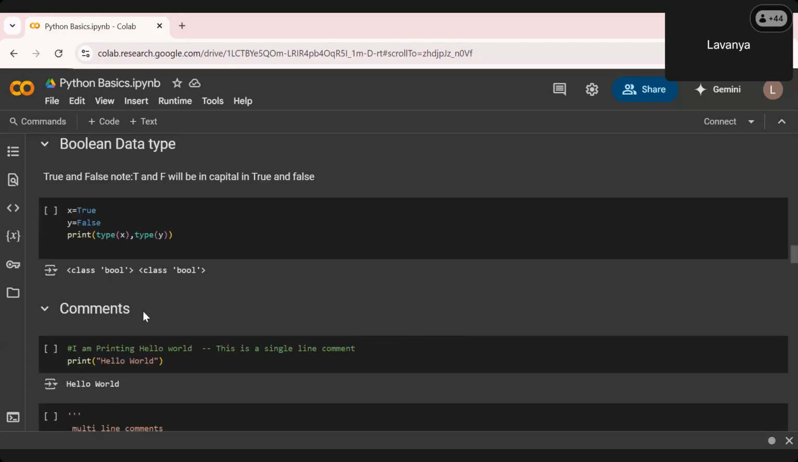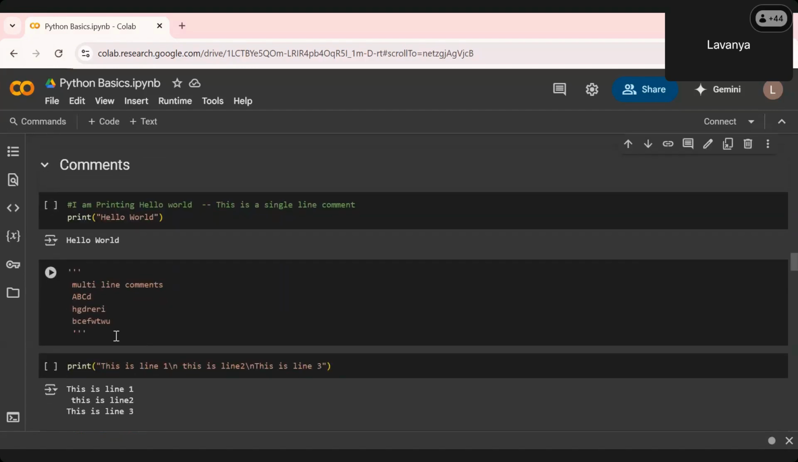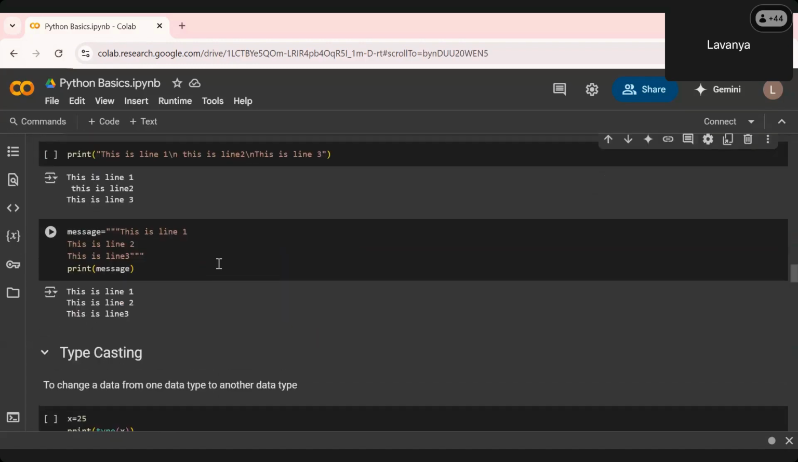Then we studied the comments also, guys, that is how to write a comment, multi-line and single-line comments. Okay, guys. Clear? Clear, everybody?